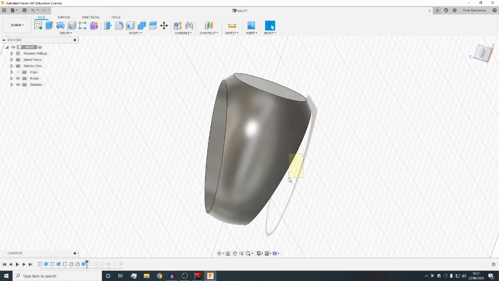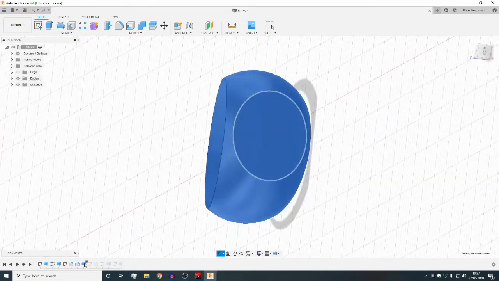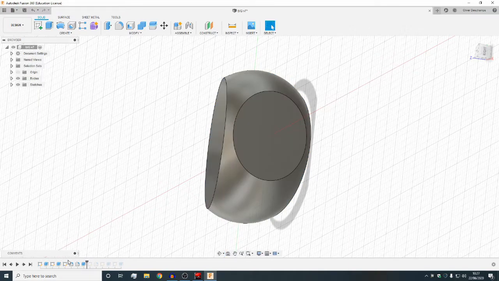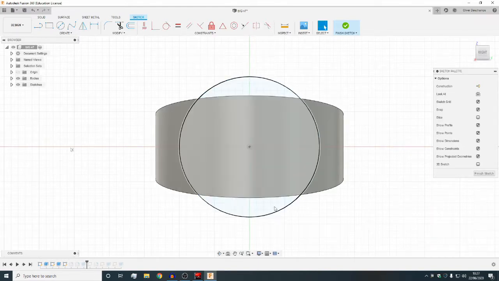I then cut the circle that I drew earlier. So the circle that I drew here, this one, if I edit sketch here, it's this circle that I cut off of the top. Okay.